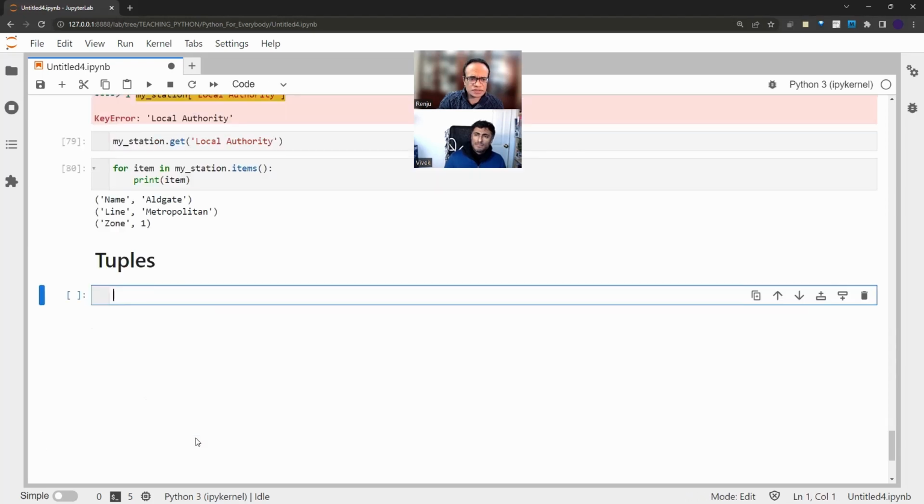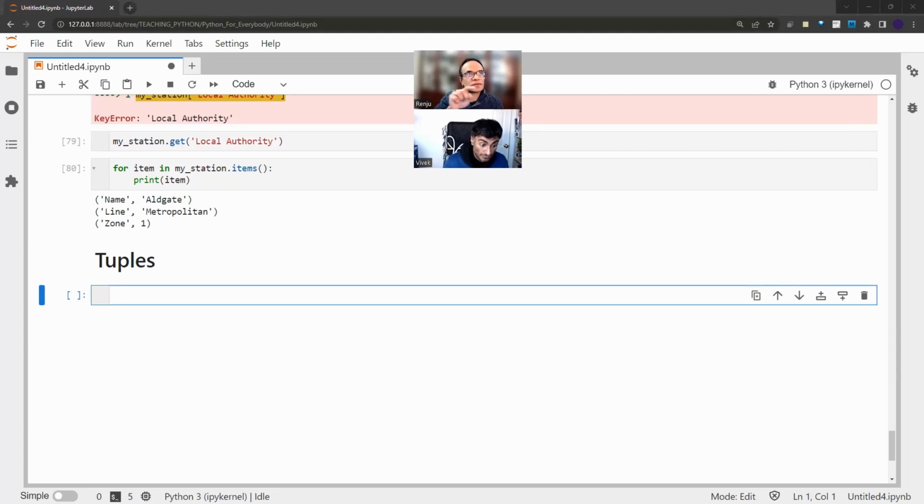The final data structure that you need to know about in Python is the tuple. The word comes from double, triple, quintuple, sextuple. It's just another collection, but the main difference is that it is immutable. So think of it like a list, but immutable.